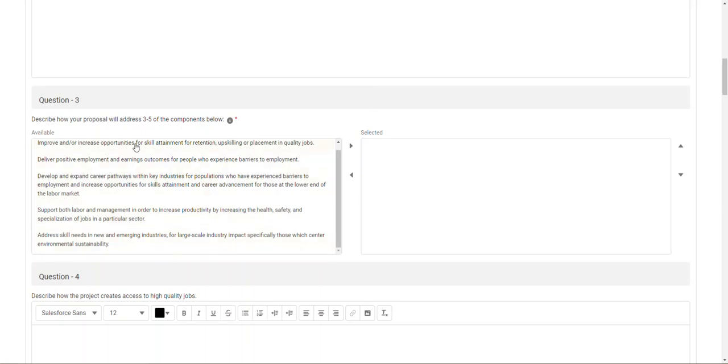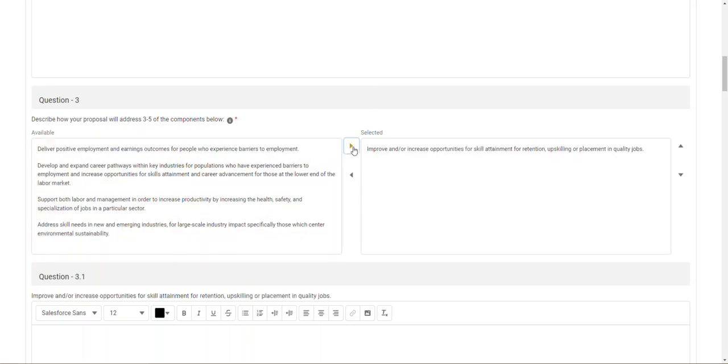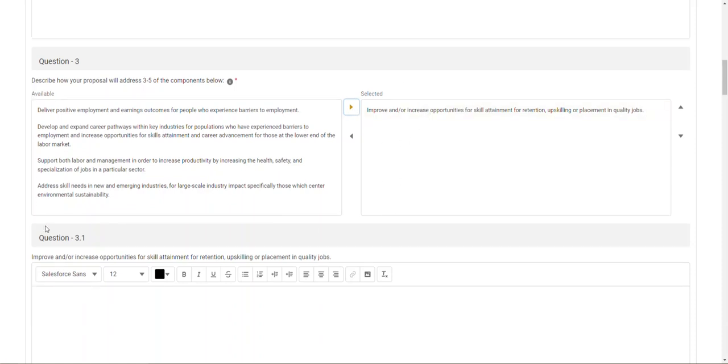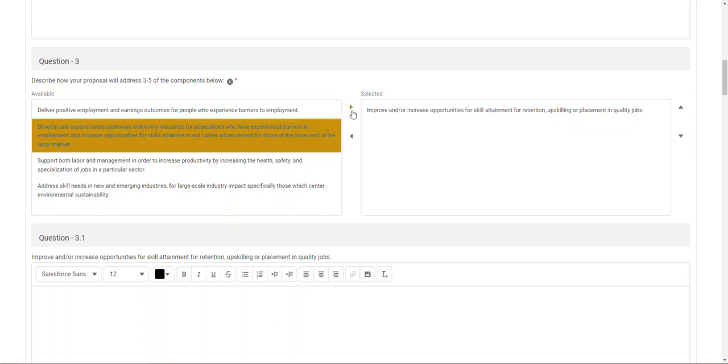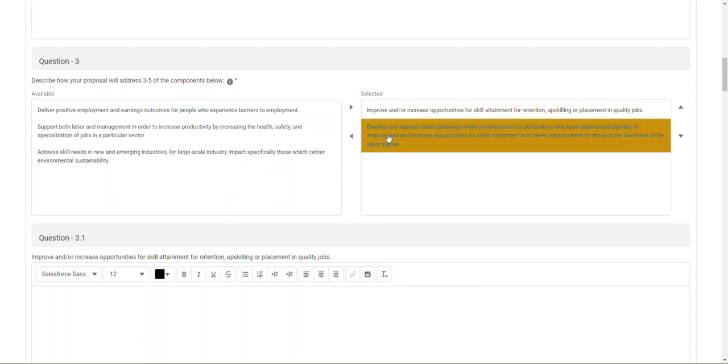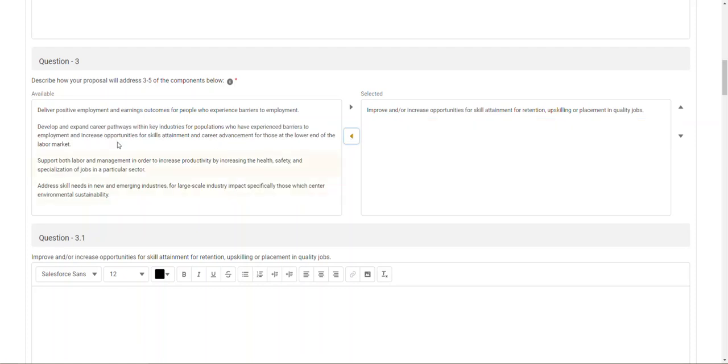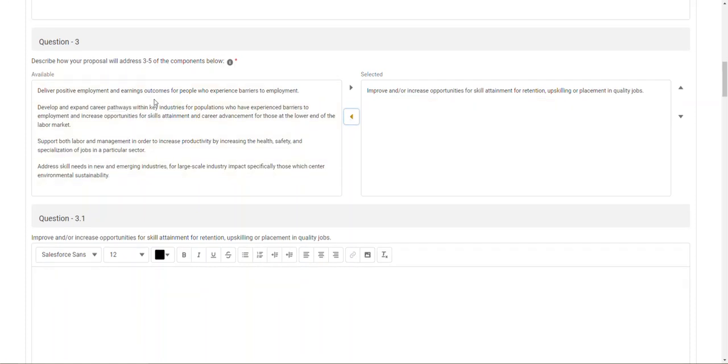So let's say I want to select this. I'd click on that, click on the right arrow, and now that is the option I've selected. And I'll notice that an additional question has popped up here at the bottom. If I want to go ahead and delete one, I would just click on the question, select that left arrow, and it would simply move it out of the way.